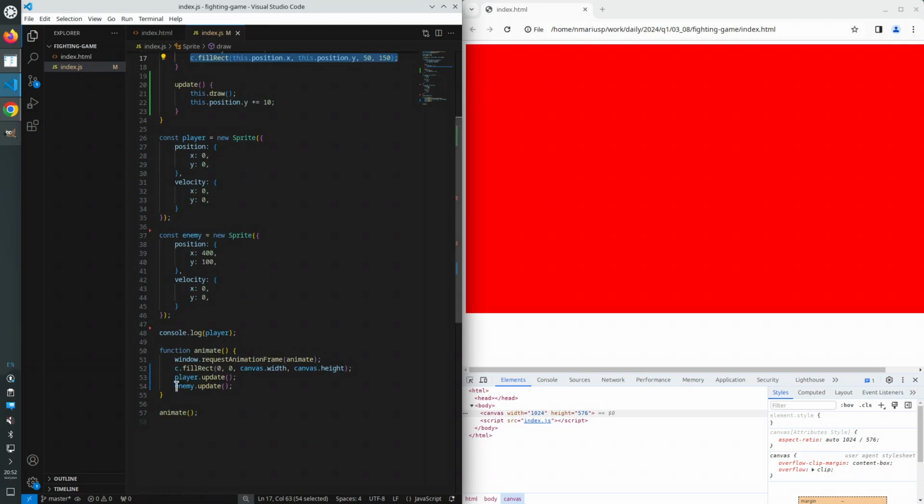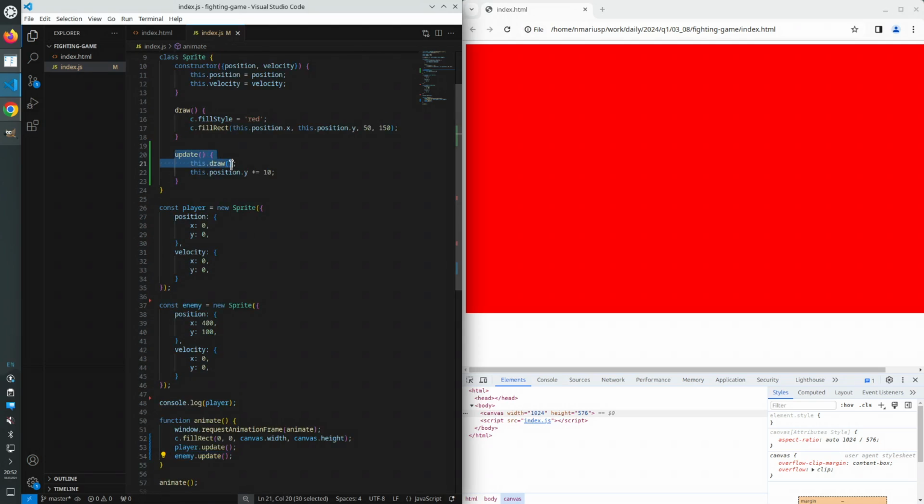Then enemy update is called, which does draw, which sets the fill color to red, which creates a rectangle in here, which is red. So black, red, and red. Everything's correct. And then 60 times per second in my case, because my monitor is 60 Hertz, the animate function is called again. The current fill color is still red, and we fill the entire canvas with the current fill color, which is red.